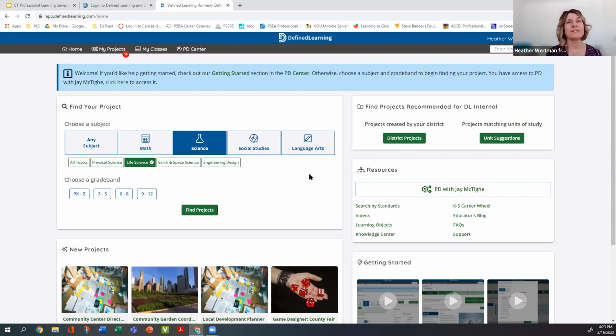And I also want to point out, you could also search on the right-hand side of the screen. We have a resource box. And in that resource box, there is a live link that's titled Search by Standards. So you could also search different tasks by specific state standards, and when you're logged in by your school, you will have your Connecticut state standards there. So that is an additional way that you could search for a task.